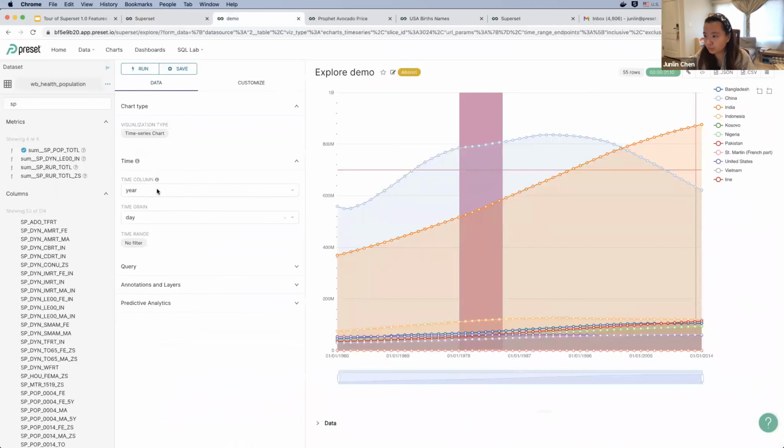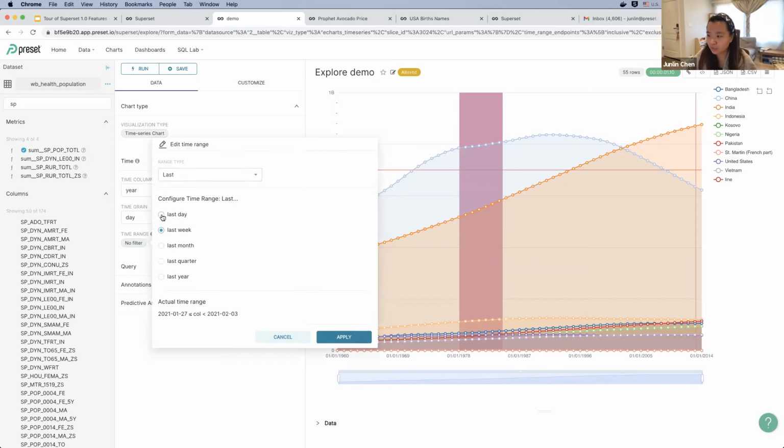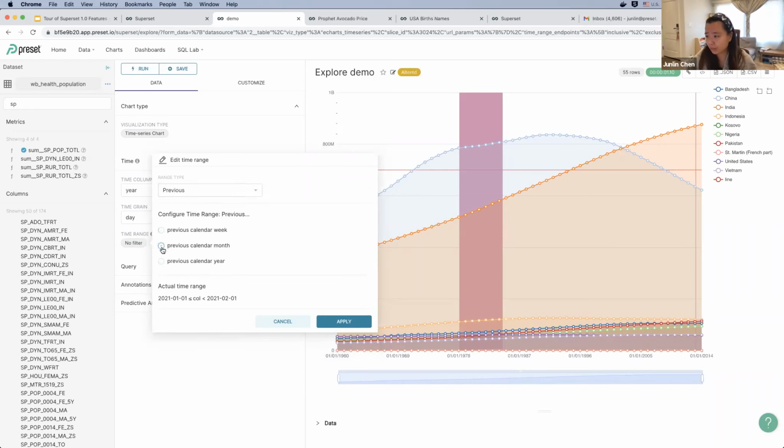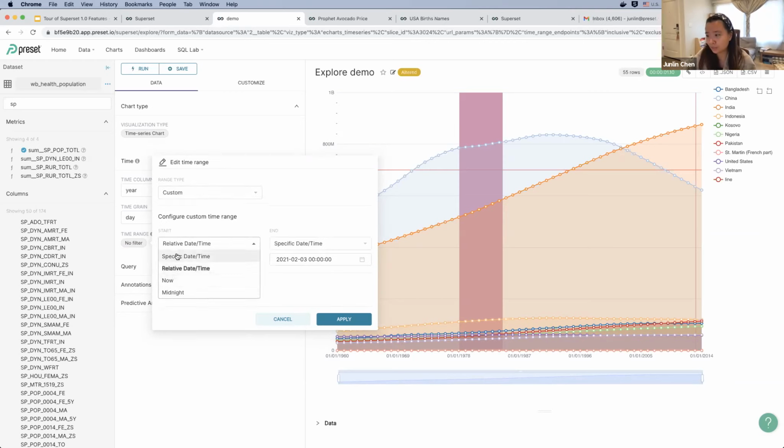It's defaulted to last week as before. And then you can see we can easily switch from last week, last month, last day to previous calendar week, calendar month, calendar year, and you can see the actual time range populated instantly when you select. We have specific time, start time, relative start time, specific start and end, and specific end. You can choose days before, weeks before, months before, 7,000 years before.